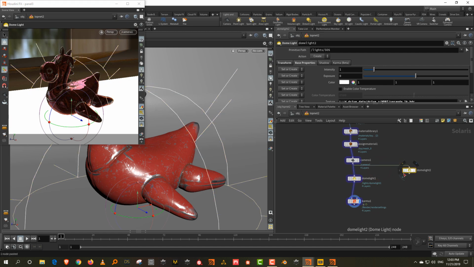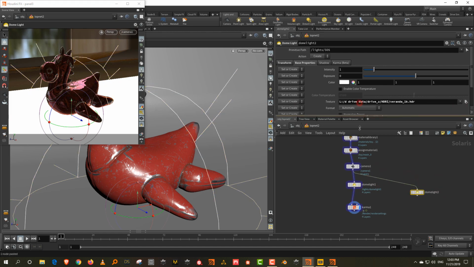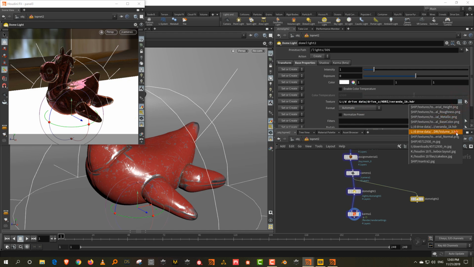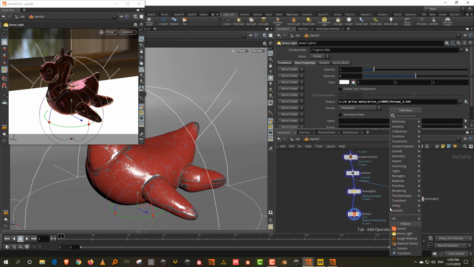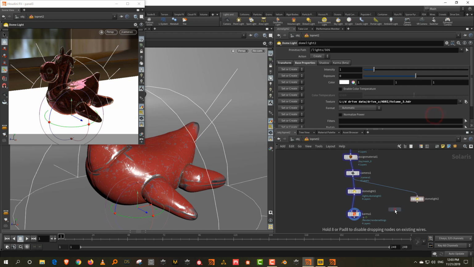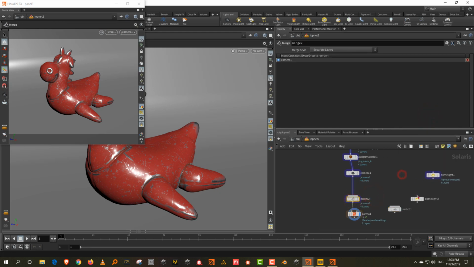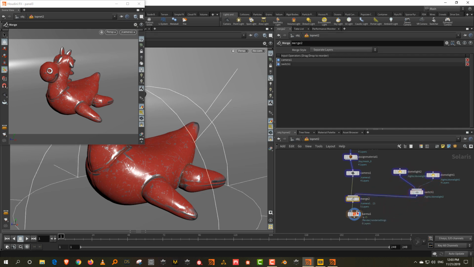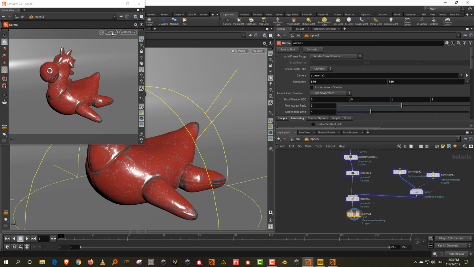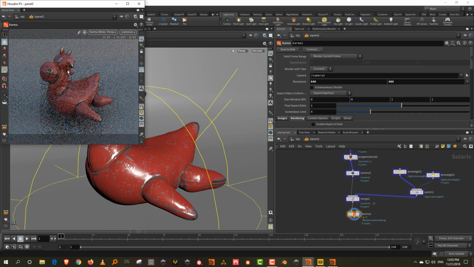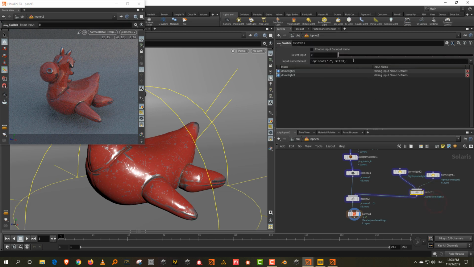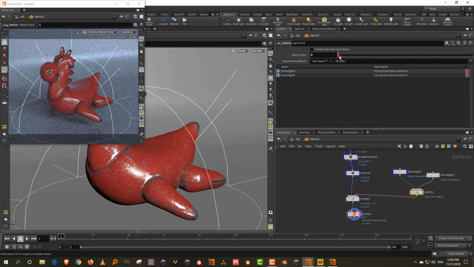If I duplicate my dome light, and let's say I take another dome light here, another HDR here. And what I can do is I can actually do a switch. So this is where it becomes nice. I'll keep them separate. I'll take a merge here. And what I have is these dome lights coming in through a switch. And if I plug this in, what happens is if I hit render, you can actually switch between multiple HDRs or multiple light setups. So if I take this switch and I switch to 1, see, I have a different dome light.